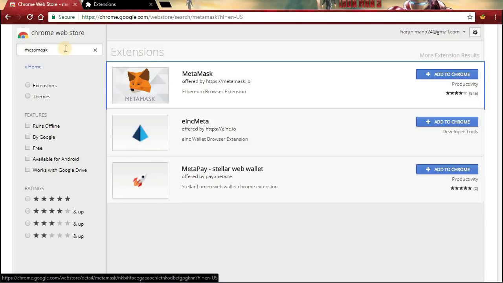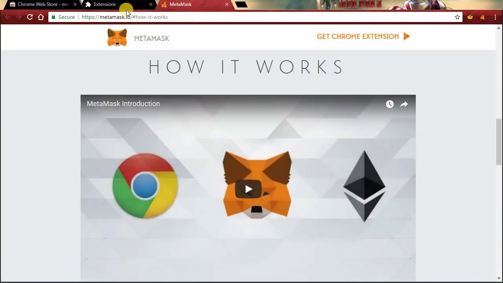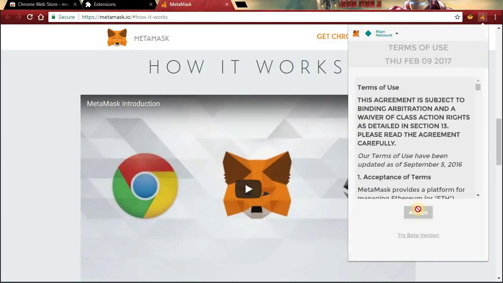First step is to install MetaMask. All you have to do is just go to the Chrome Web Store, search for MetaMask and just click Add to Chrome. Once MetaMask is added, a small fox face will appear on the top right corner of Chrome. Now click on the small fox head here and accept the terms and conditions.